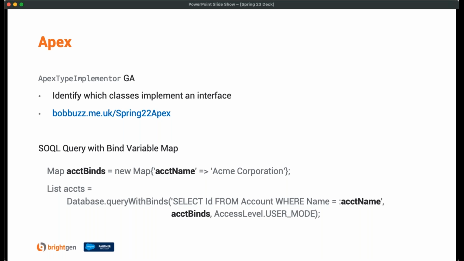So like Database.queryWithBinds, where name equals colon acctName. So that will pull Acme Corporation and that will expand to Acme Corporation. And I also pass along the map with all the binds in there. So if you've got a number of those, it gives you a lot more clarity than just having a load of local variables, some of which are used in the SOQL query and some of which aren't.